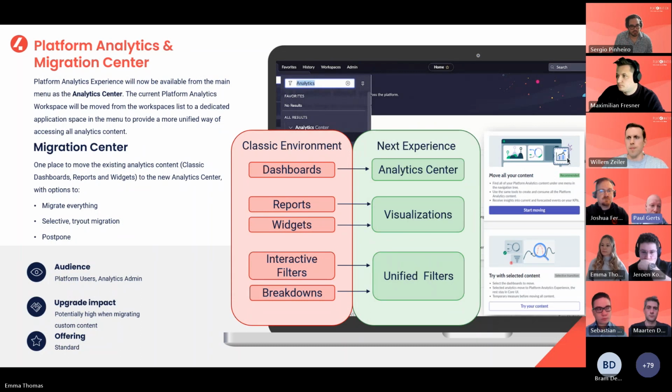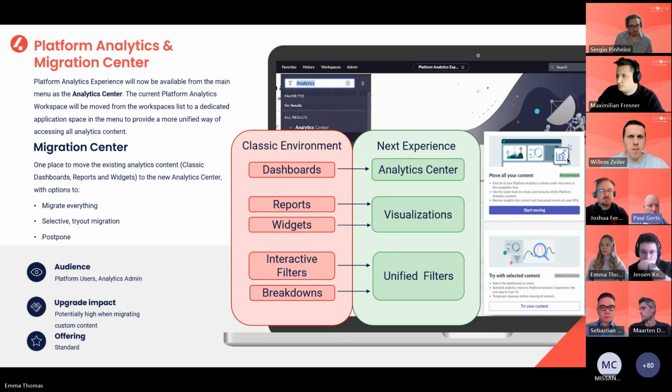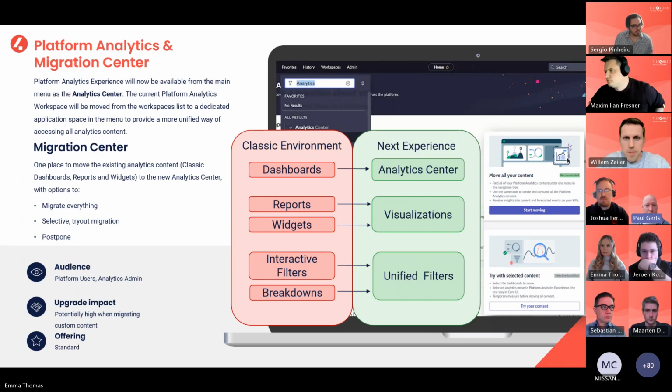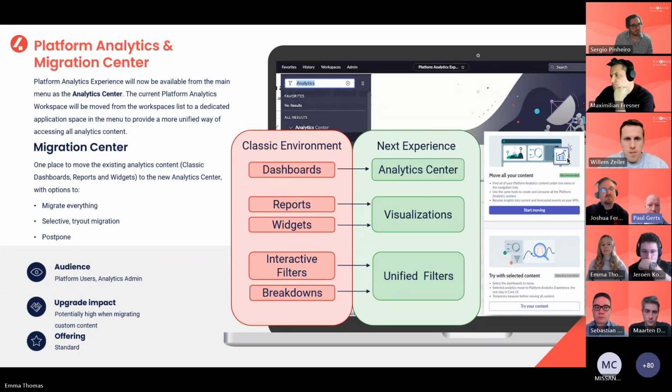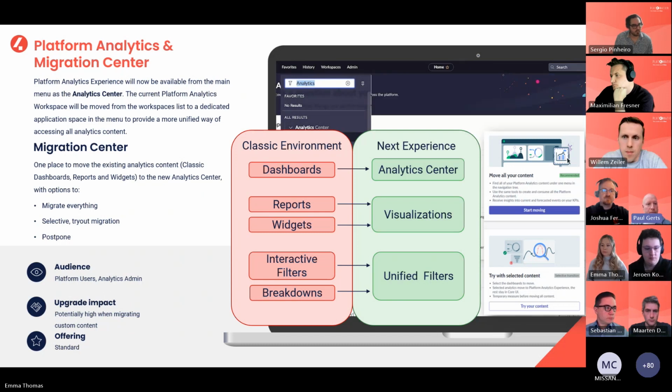There are three options, well, actually two options, and the other one is do nothing, but you have the option to migrate everything. If you do that, all your dashboards will become analytics center dashboards. Reports and widgets will be converted to visualizations, and interactive filters and breakdowns will be moved to unified filters. And if you choose to migrate everything, you won't be able to access the classic environment content anymore. But you can also do a tryout migration, and then you can select specific dashboards to migrate, and then you can see how they perform.